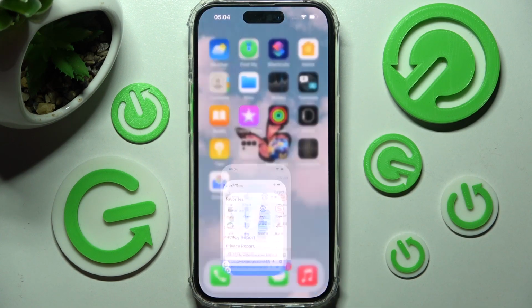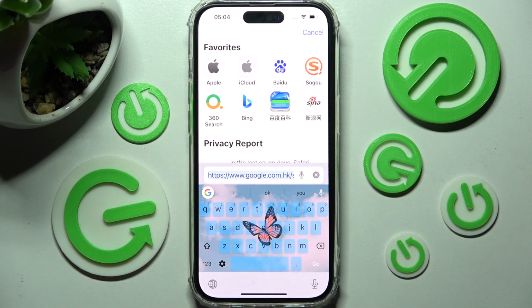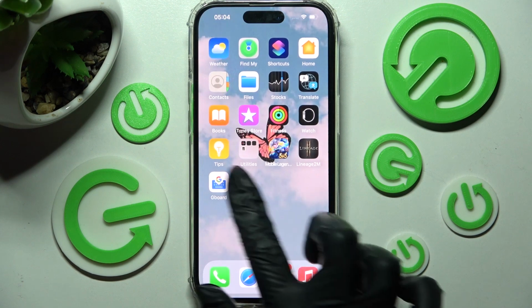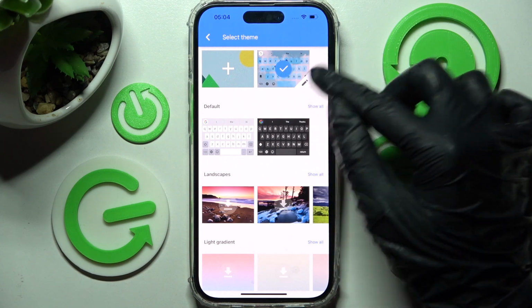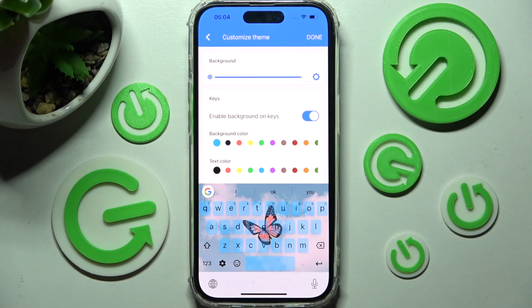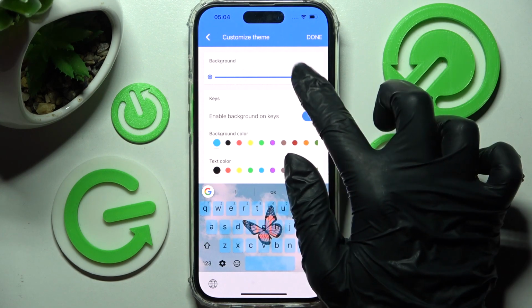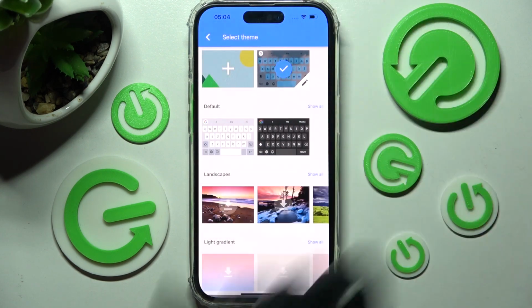Now when I go back, as you can see, theme of mine was successfully customized with an image. If you want to, you can always edit one of your keyboards by clicking on this icon at the bottom right corner of the chosen one. Then save your changes by clicking on Done.